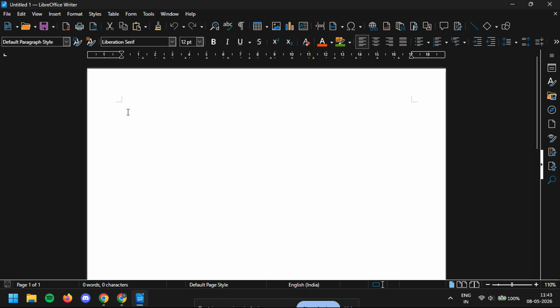Now, before adding the line, click exactly where you want the horizontal line to appear. This is important because the line will be inserted based on the position of your cursor. If you want it between two paragraphs, place the cursor on the line where you want that separation to happen.